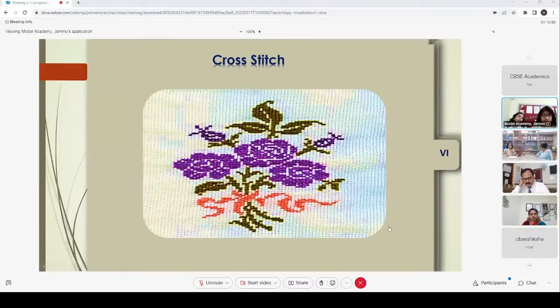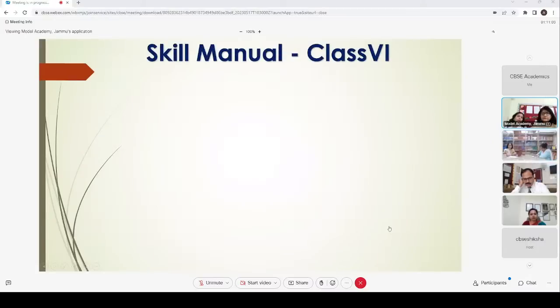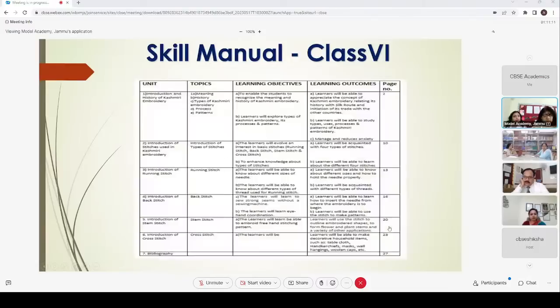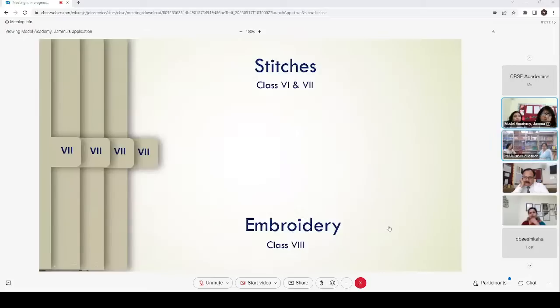After cross stitch, the fourth stitch we teach at this level. That's the manual which we are showing with this. That's level 1, the learning outcomes and all. We are moving on to level 2.